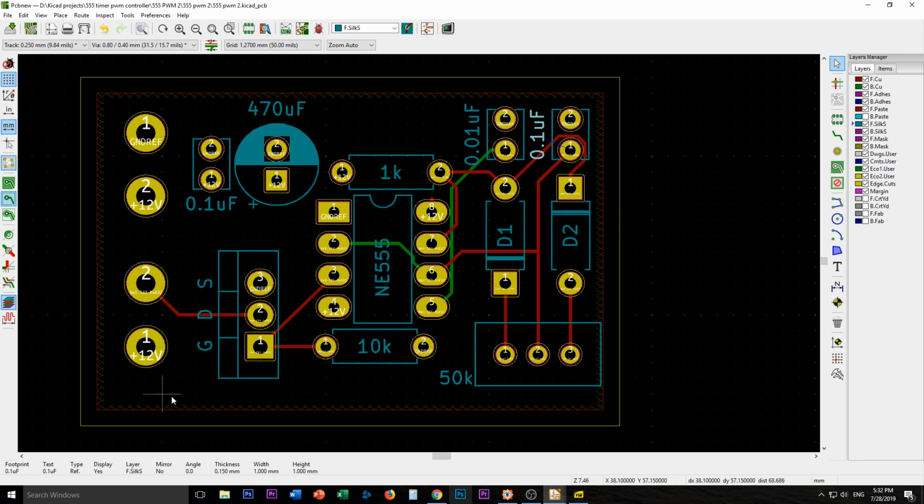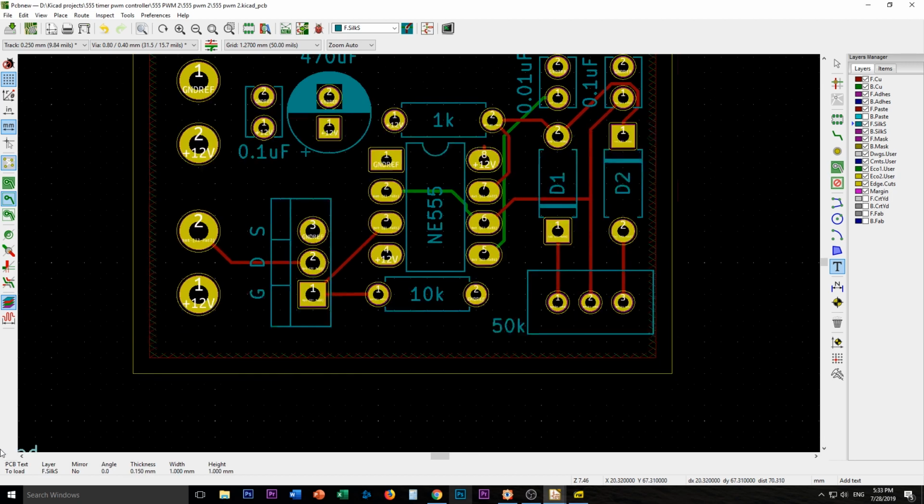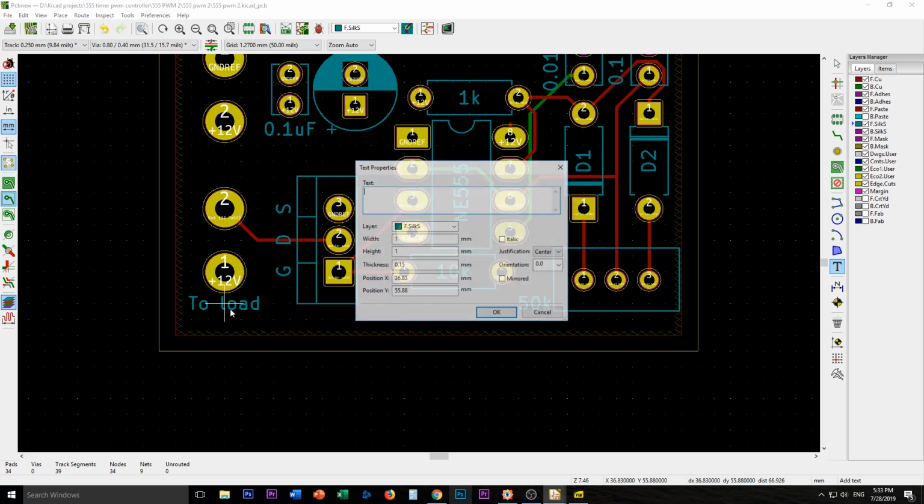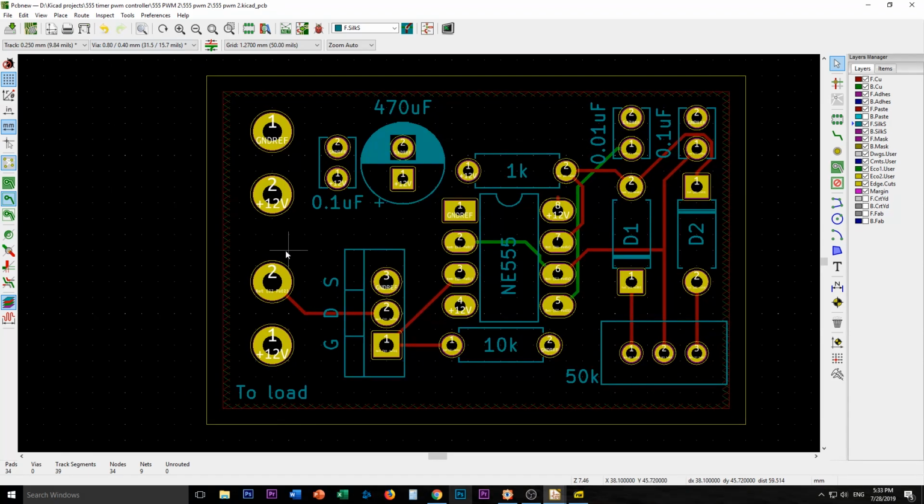Okay, so this here is actually 12 volts, so that will go to load. So let's put text, and since we're still on our front silk screen here, go to load. Yeah, maybe. I'm not sure if I want caps or not, but that's okay. To load. I'm gonna move it down just a notch using the M key to move. And this will be from load.